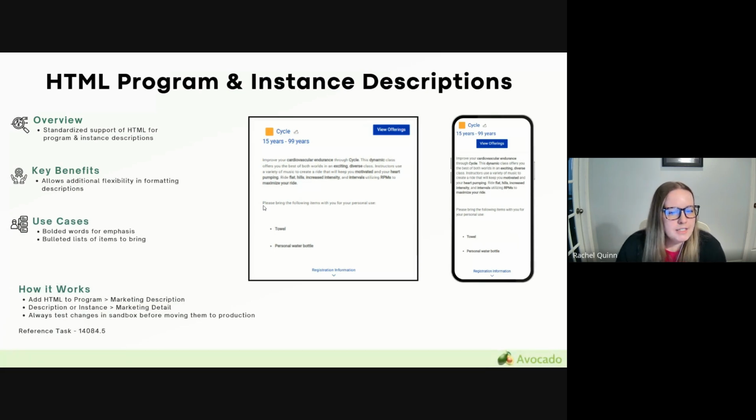We have standardized our support of HTML for program and instance descriptions. This is something we loosely supported before, but we've now implemented it across the calendar view, the list view, and the instance and program descriptions. So you have marketing description and marketing detail that now support basic HTML. This is things like if you want to bold words, if you want to do a short bulleted list, or if you just want to break that up in a different way other than line breaks, we now support that.